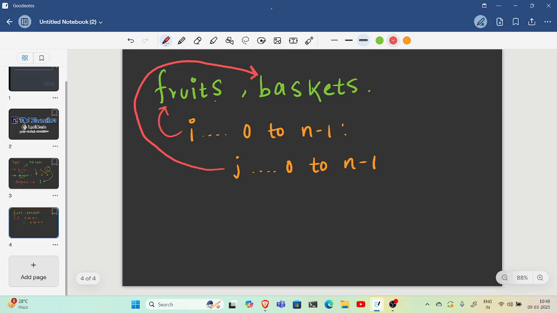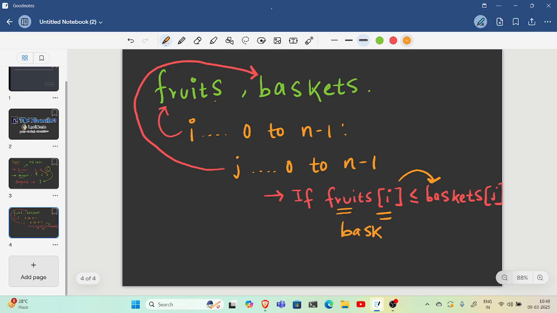That's fine. Now if I see that fruits[i] is less than or equal to baskets[j], what does that mean? That means the capacity of the basket is quite large, right? So that means I can put this fruit into this basket. So I can allot this ith fruit into the jth basket. In this case, what should I do? I know that now this basket has been allotted, so I cannot allot anything else in this basket. So the best thing would be to just mark this baskets[j] to 0.